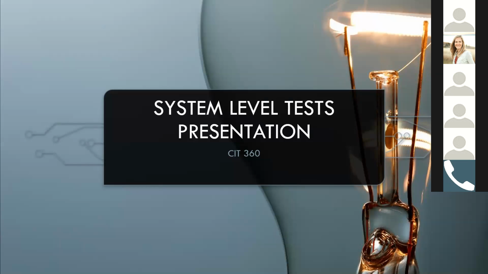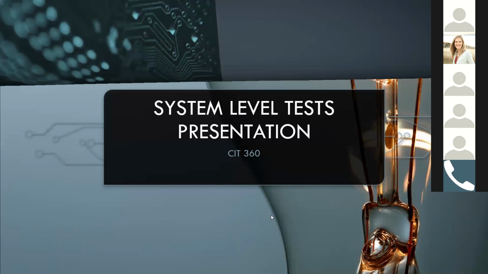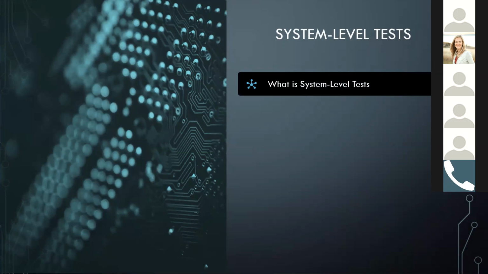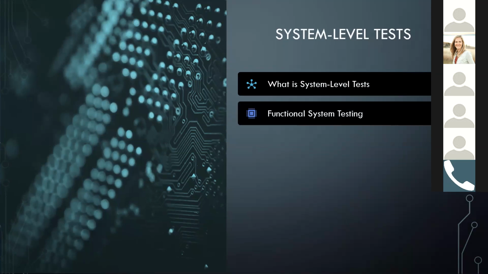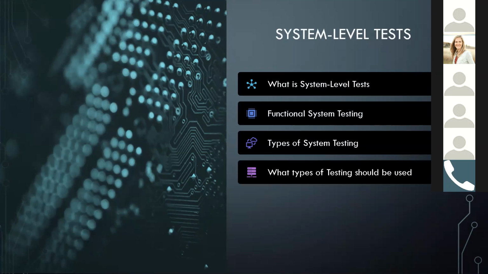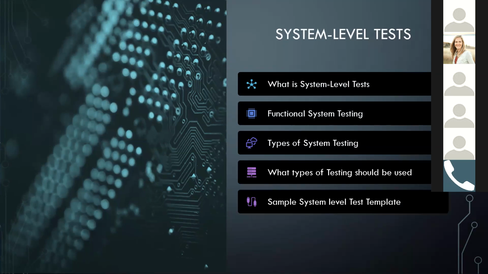All right, so my presentation is on system level tests, and it's fairly simple. And on our discussion board, we kind of had a question on exactly what they were expecting. So today we'll talk about what a system level test is, what functional system testing is, types of system testing, what types of testing should be used, and samples of system level test template.